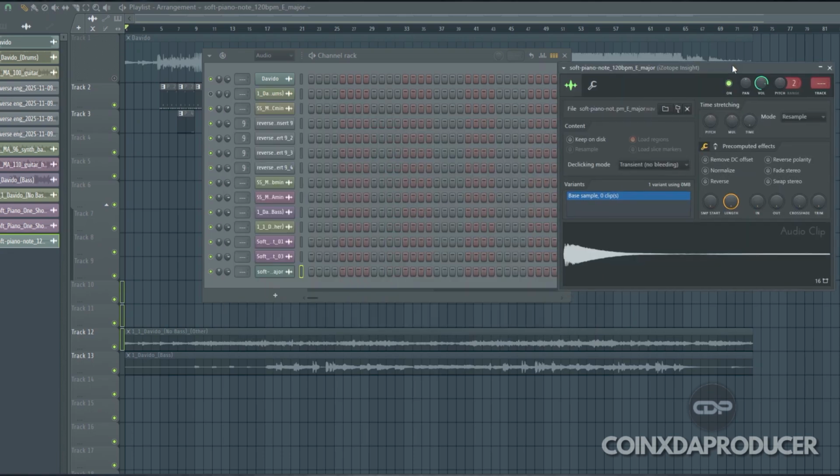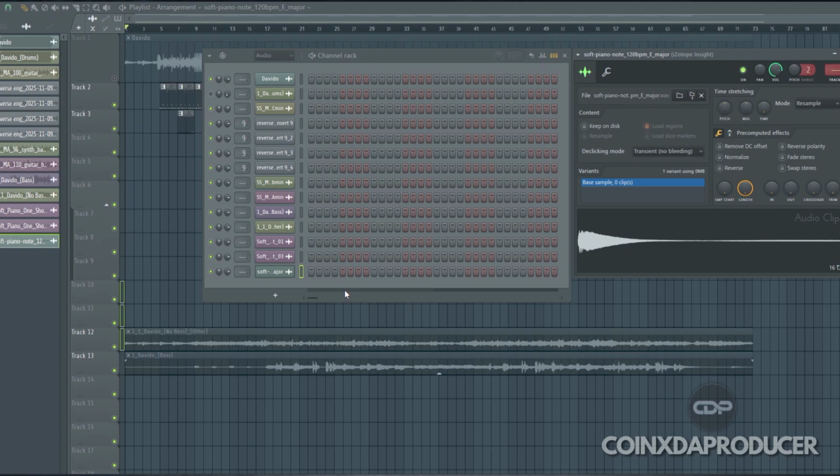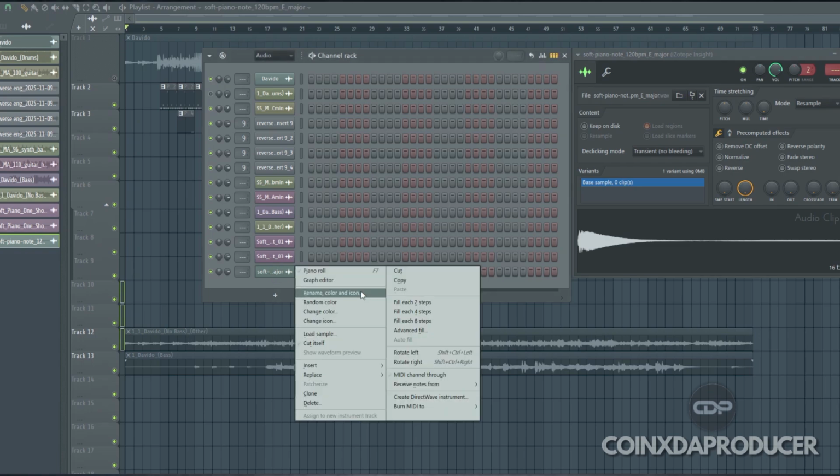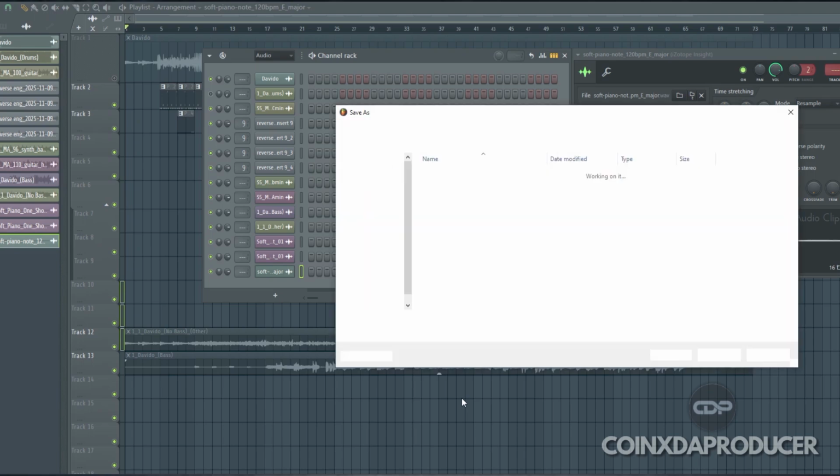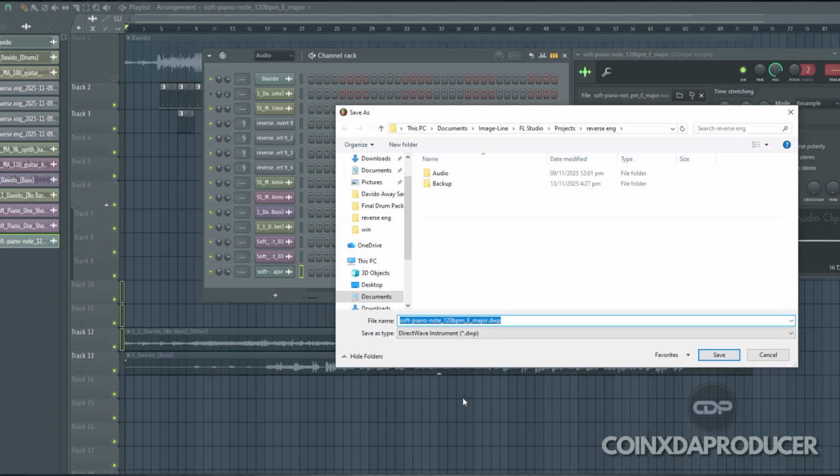This is A, and the next thing to do is to come over here, right click on that and say create a DirectWave instrument. At this point, I think I need to apologize to non-FL Studio users, but I think many other DAWs have a similar approach to this. So if you have any way you can convert a WAV file into a DirectWave and a playable VST, you can do that. But if you don't, I will encourage you to get FL Studio.